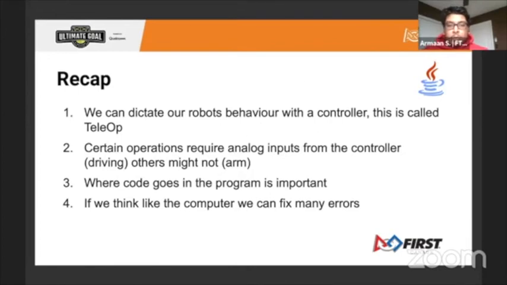Okay, so another thing that we learned is where the code goes in the program is important. The code would have been correct, and the same code that would have worked in the loop section, if it was put anywhere else, it would not have worked. So where the code goes in the program is important, because it'll do different things depending on that. And the other thing we learned is if we think like the computer, we can fix many errors. The strategy we used at the beginning seemed like that code would work. Or to many of you, it might have sounded like that code would have worked. But then we broke down the situation, we took a specific event that would happen, and we ran it through the code, and we figured out why it's not working. And at that point, it became much easier to find a solution when you already know what's wrong.